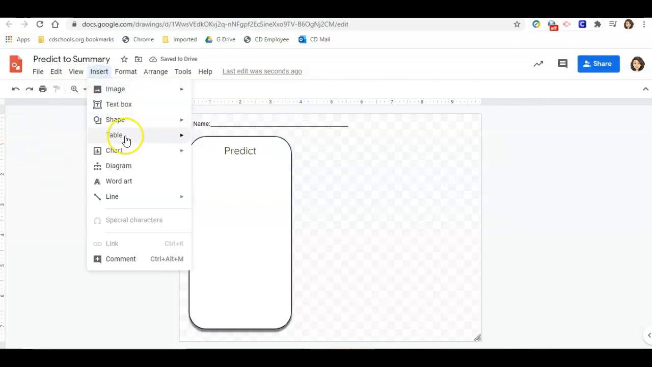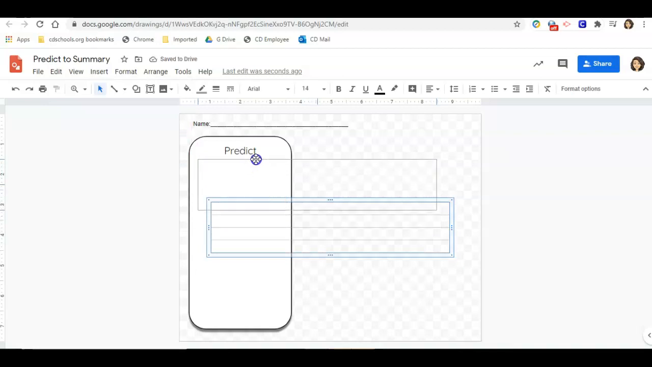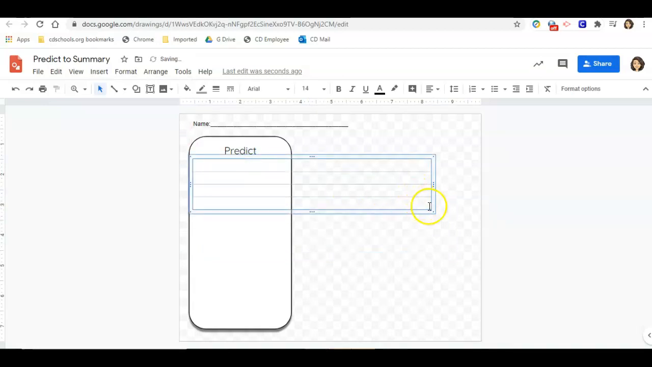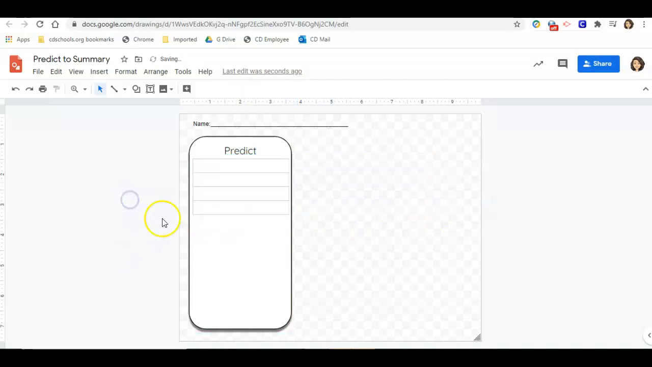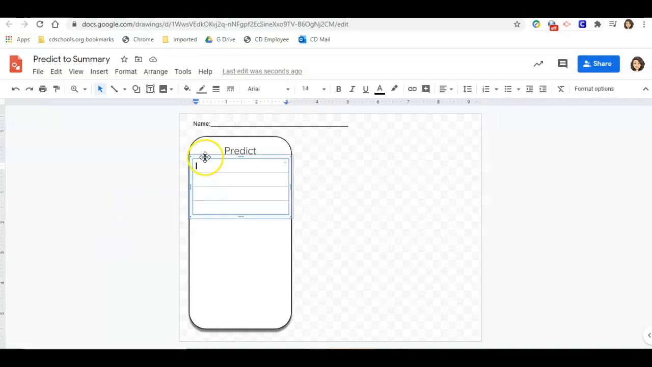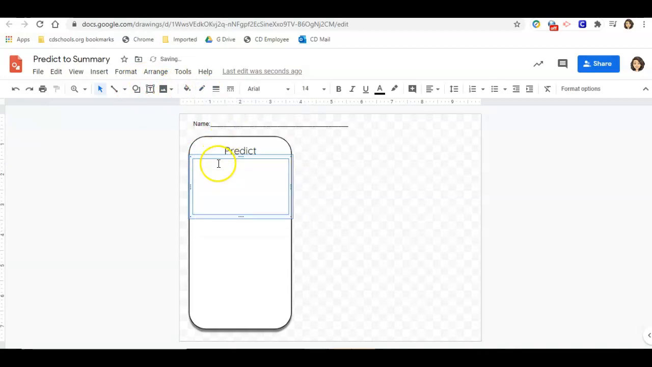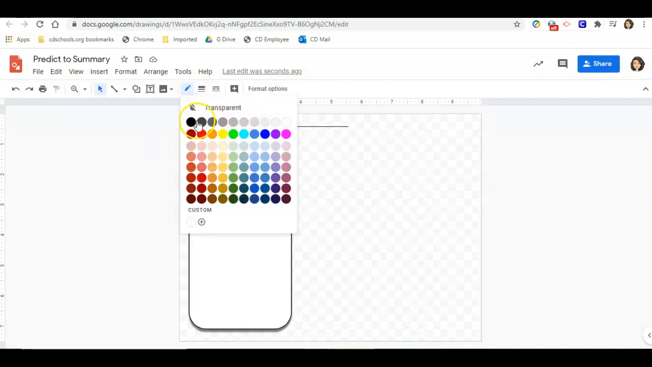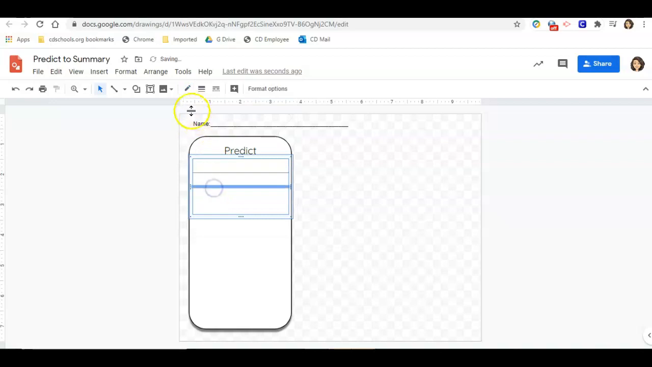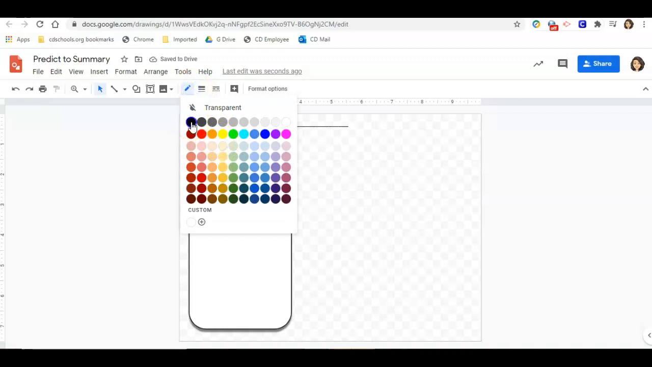I will insert a table into that space, and by inserting a table, what I can do is take all the borders. I'm going to make all the borders transparent, but then I'm going to bring back in my horizontal borders so that way students have a place to write on.